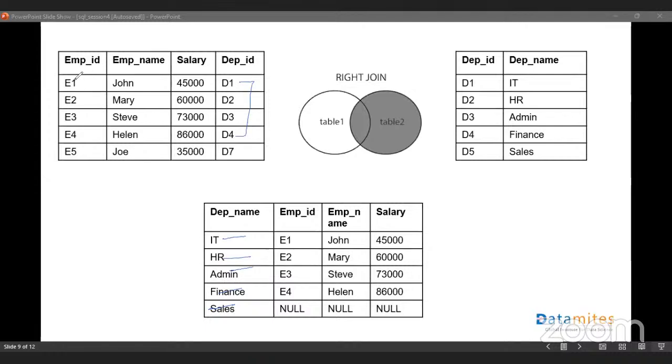So you have got 4 employee IDs, E1 to E4. Yes. For D5, that is for sales, you don't have a corresponding employee ID. That's why it's null. And similarly, you got employee names like John, Mary, Steve, and Helen. So the corresponding name is not there for the sales. That is for department 5. It's going to return you null. Similarly, you don't have corresponding salary. That's why it's null. Getting? So this is how a right join is going to work.